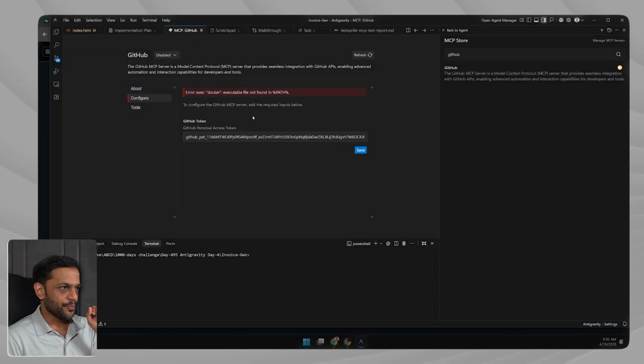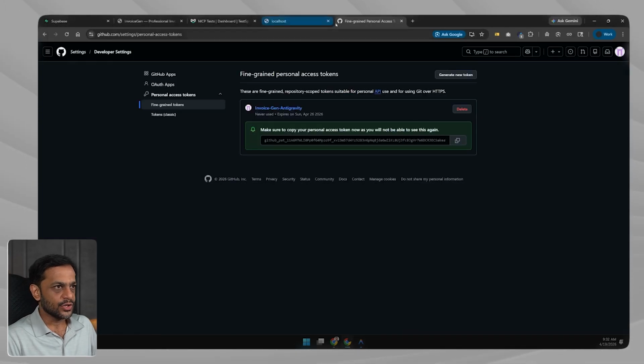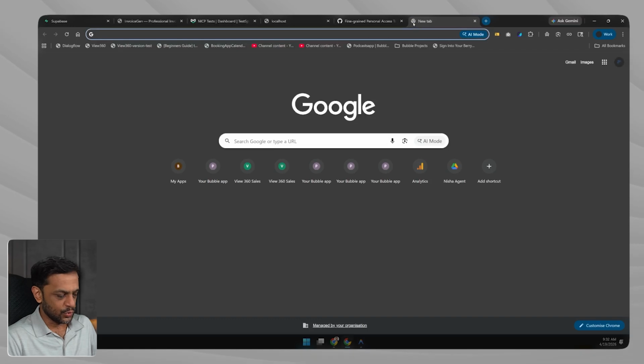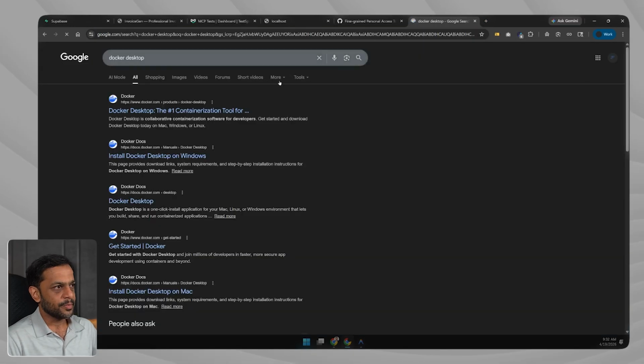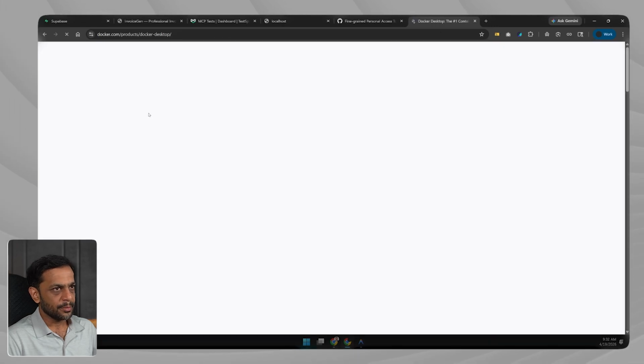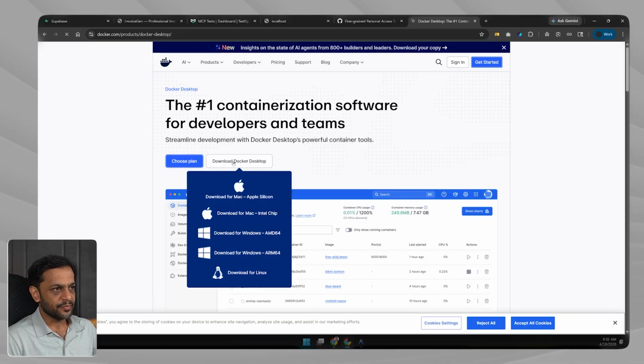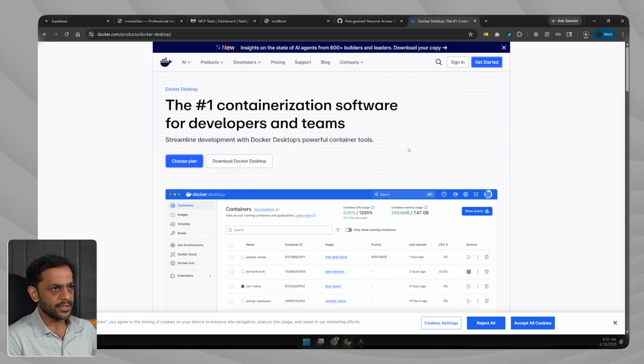Now you can see here an error: exec docker executable file not found, which means we need to install Docker. For that, let's go to Docker Desktop. This is the one. I am going to open this up and we have to install this. We can download the versions from here. I'm going to go with AMD64. In a few seconds, this should be downloaded and available.